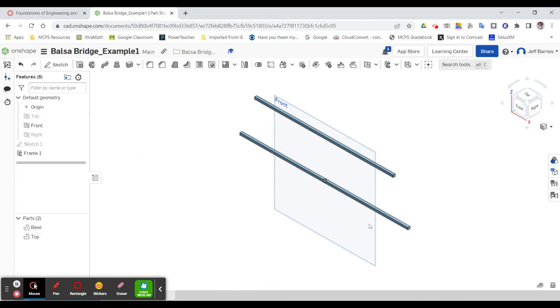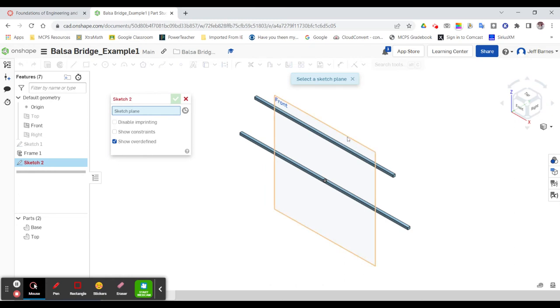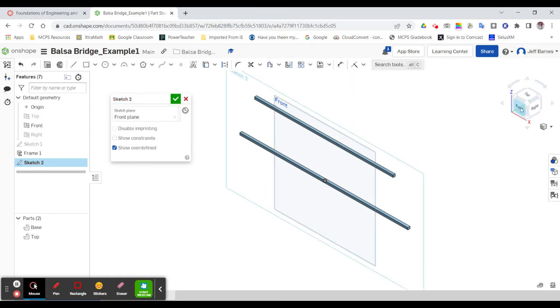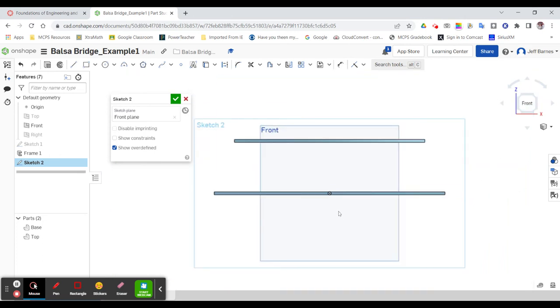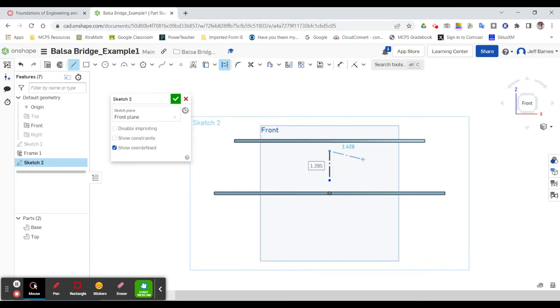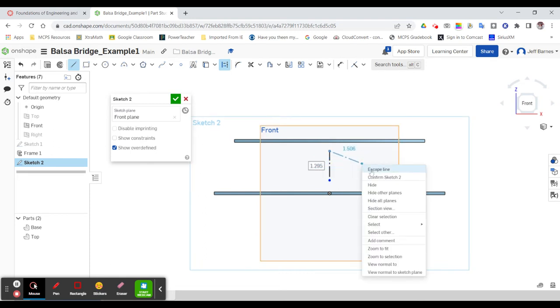Now I'm ready to start putting in my angled pieces, or my vertical pieces. So I'm going to create a sketch, and I'm going to choose my front again, and go back to my front view. Now I'm going to put a horizontal construction line in the middle, just like I did before. This time it doesn't need to be attached to our part. It can be, it doesn't have to be. We're going to use it as a line of symmetry.